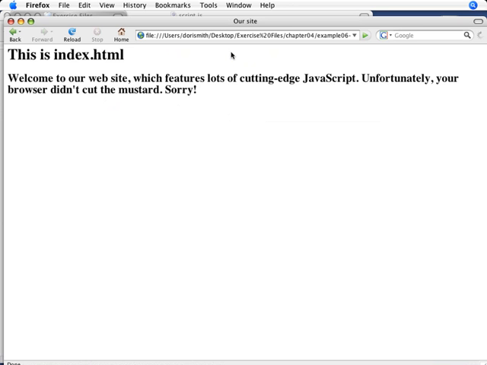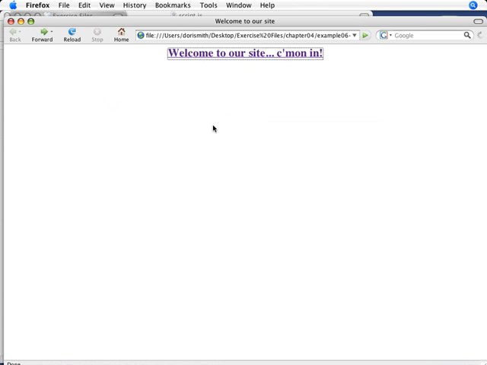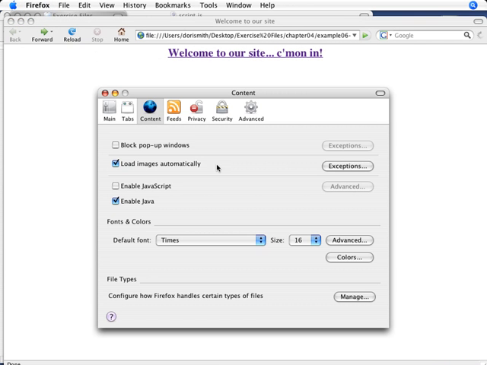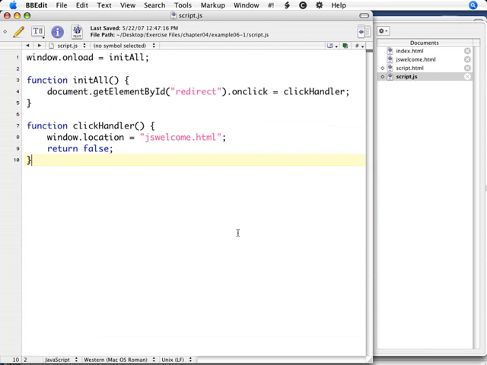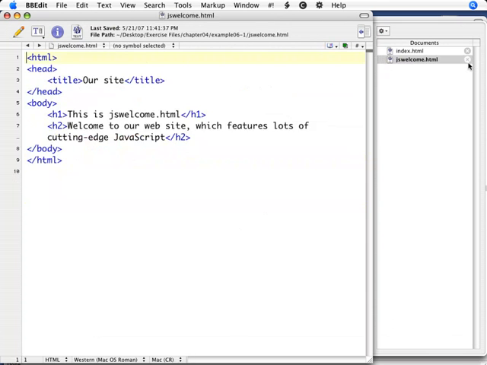So it's that simple to make this simple link do one of two different things based on, in this case, whether or not you have JavaScript. We're setting JavaScript back on because we need it for our next example. Now we go back into our text editor, and we're going to close all these windows because we want to show something a little different.